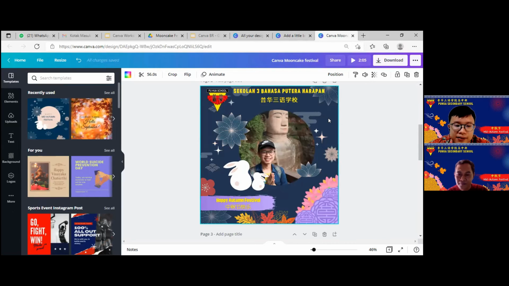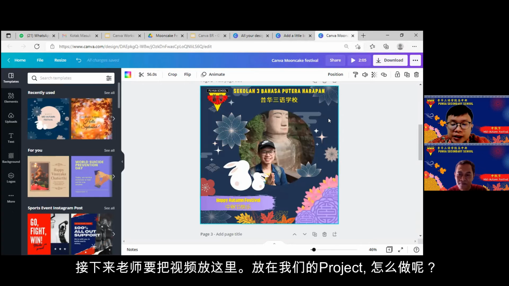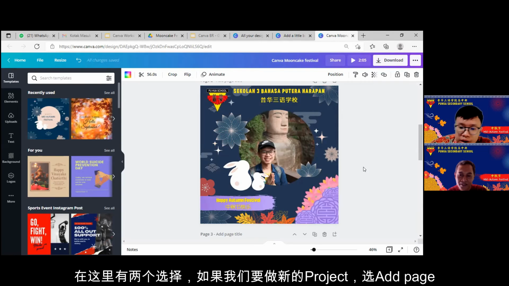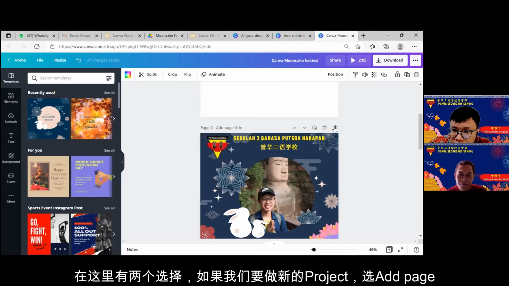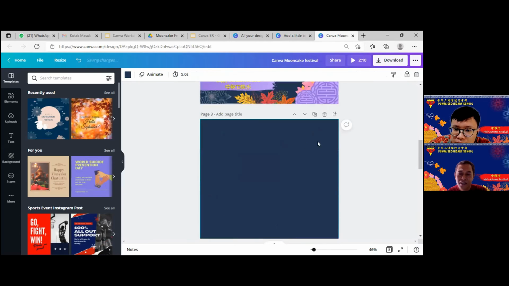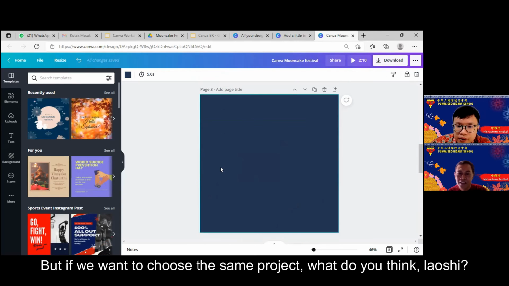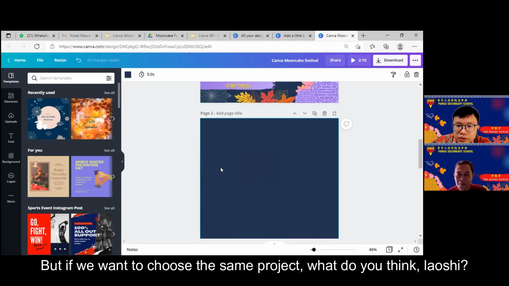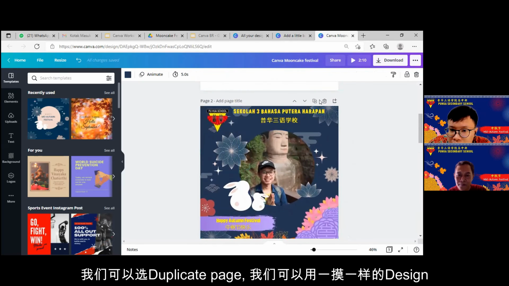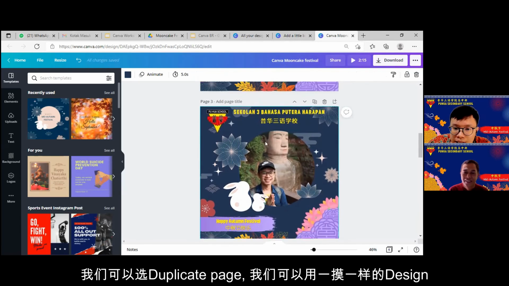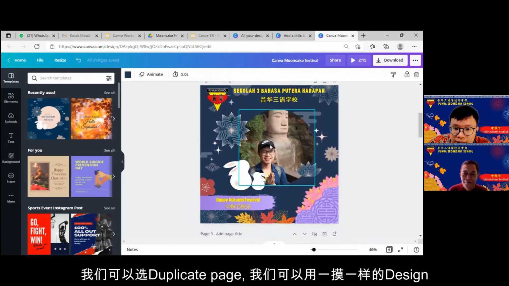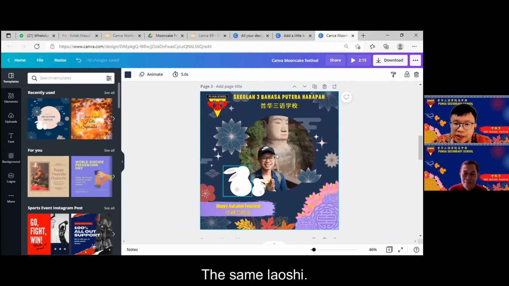好的，接下来老师要把视频放在这里，放在我们的 project 呀。怎么办，老师？在这里有两个选择。 Okay. 如果我们要做新的 project 的话，我们可以选 add page，但是在这里没有什么。 Okay, if we want to choose the new project, just add page, Lasa. But if you want to choose the same project, what do you think, Lasa? OK，我们可以选 duplicate page，我们可以用一模一样的 design 呀，跟上面一模一样。 Yeah. Same, Lasa.